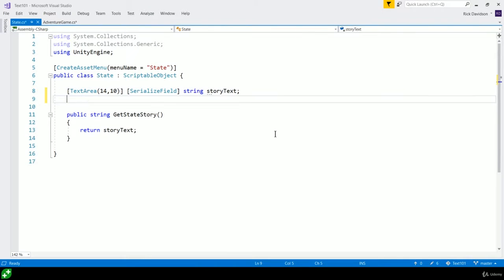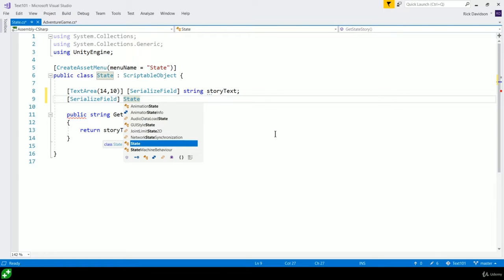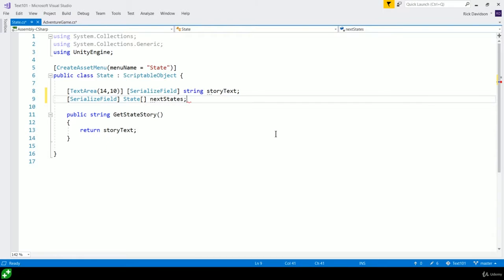Okie dokie, our first step here is to serialize a variable. So serialize field, it's of type state, because we're looking for states that will be within our array. We denote it as an array with our square brackets, and we'll call this next states, because we want to know what are all the next states that could come after whatever our current state is. Our current state is starting state.